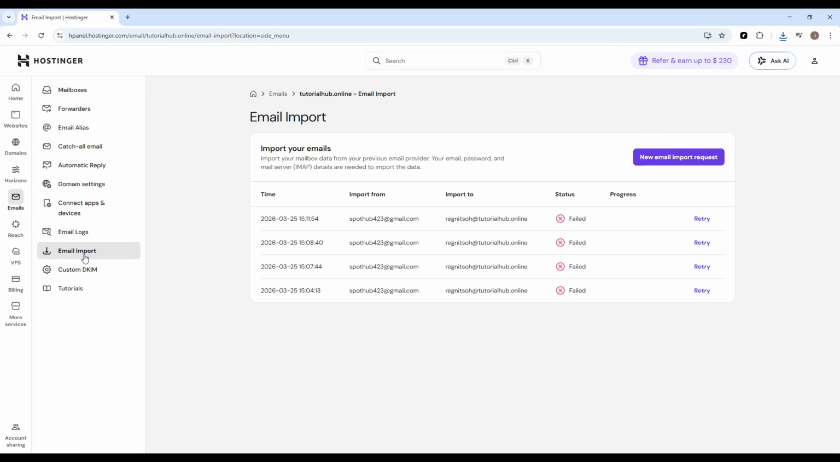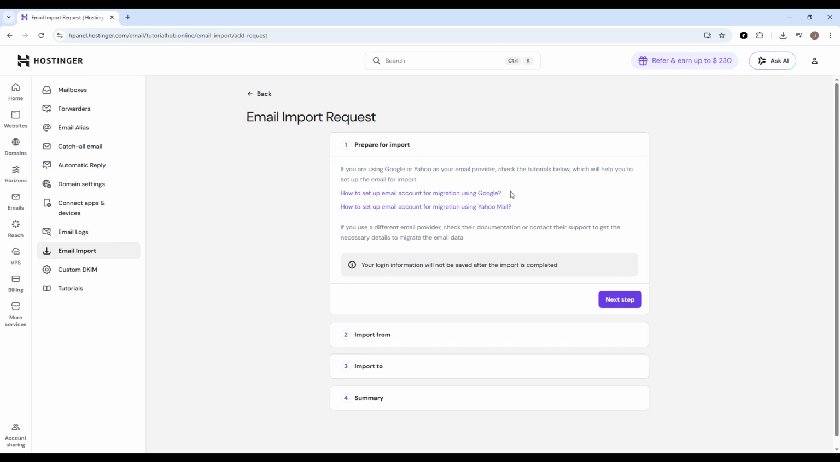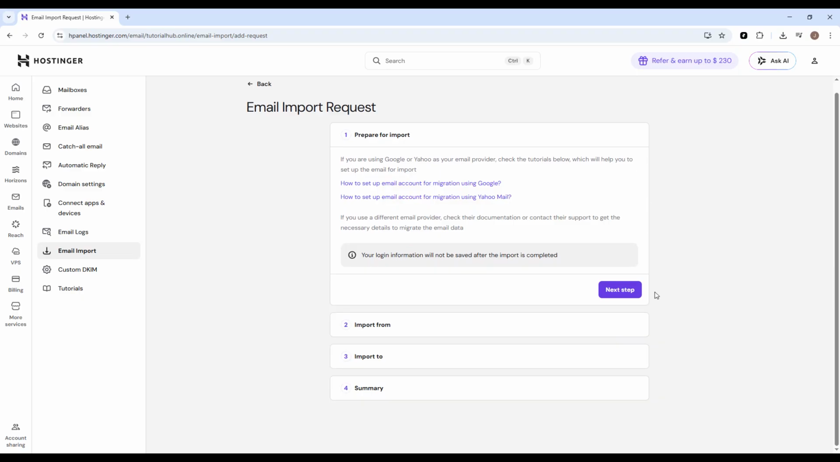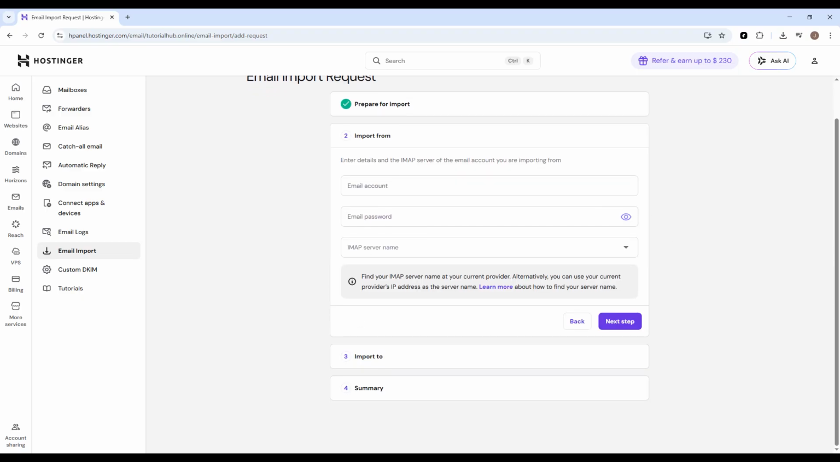Now click New Email Import Request. This will begin the setup process for your migration. Hostinger will ask you to enter the source email details, which are the account you want to import from. Click Next Step to continue.